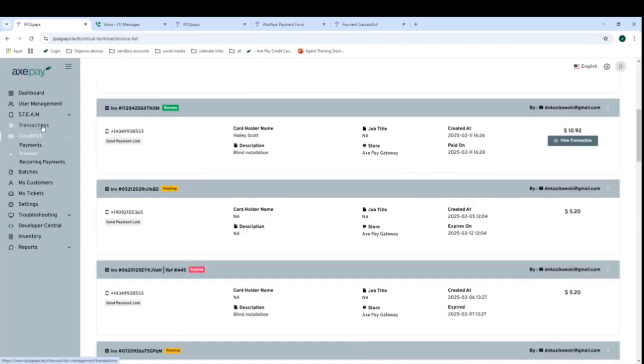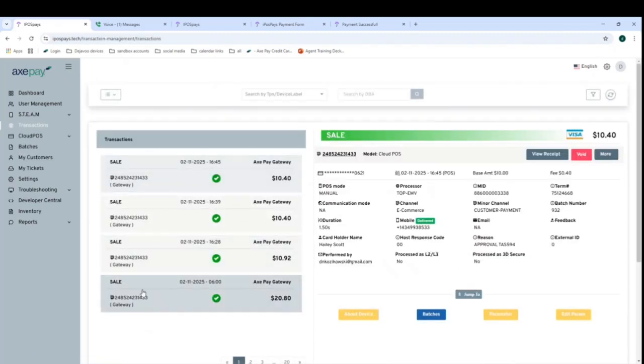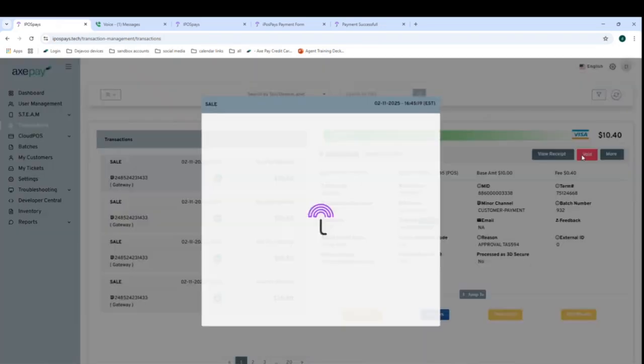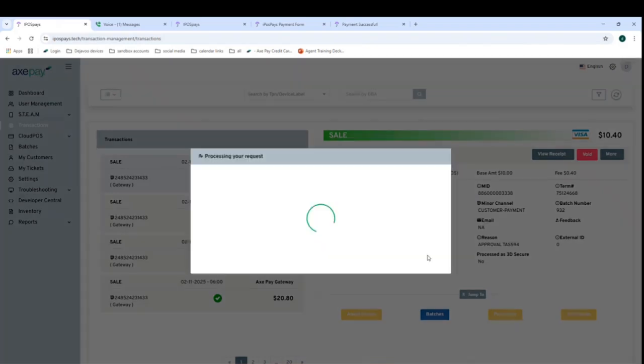You can also go under transactions and you can see the sales made for the day. Cool feature with this is if it is a sale done on the same day and say there's an issue, you need to make a refund, you can come over and hit void. You can type in the full amount or whatever amount you want. We'll go ahead and leave it as a full refund and we'll go ahead and hit void.